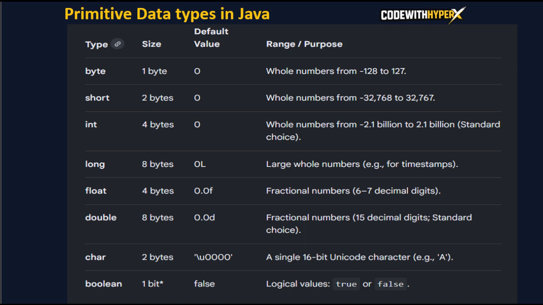Let's see. We have 4 data types that store whole values, meaning no decimal values: byte, short, int, and long. The difference between them is that they store values in different ranges. Float and double store fractional values, and char is a single 16-bit Unicode character. Boolean is for logic: you store the logical values true and false only. It is 1 byte in size.